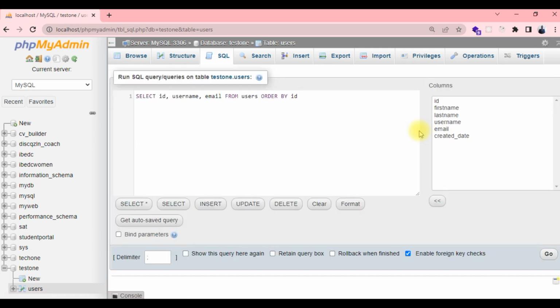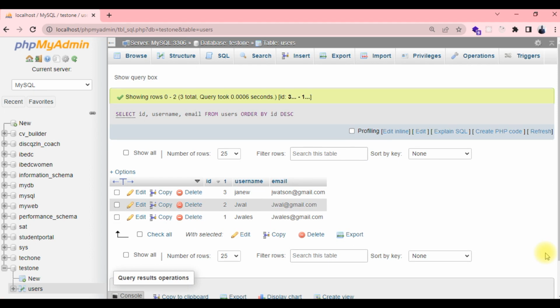So if I now say I want it to be in descending order, desc, then we run it and we get it in descending order. So we can use any column: ID, first name, last name, username, or email. We can use any one as our order by column.